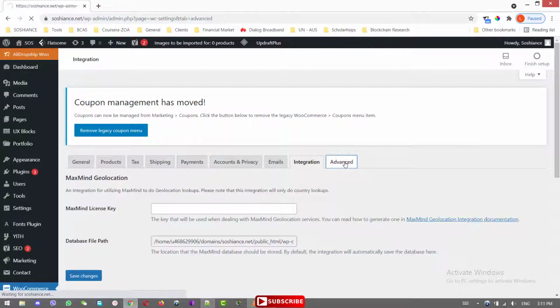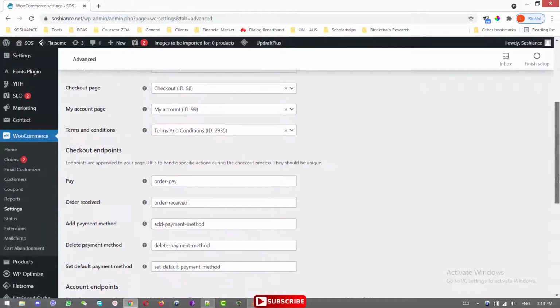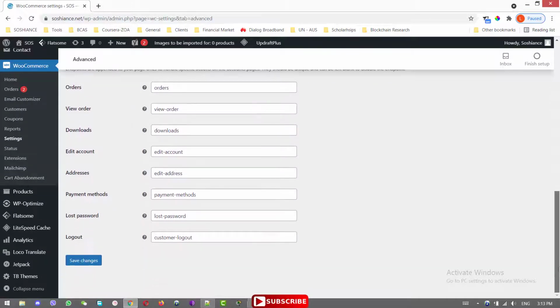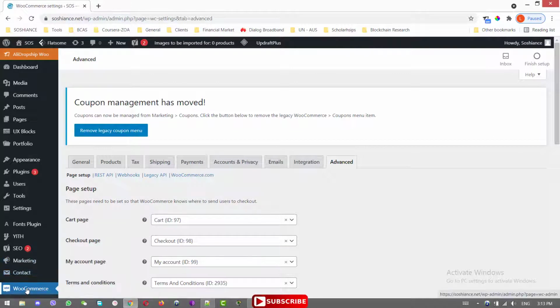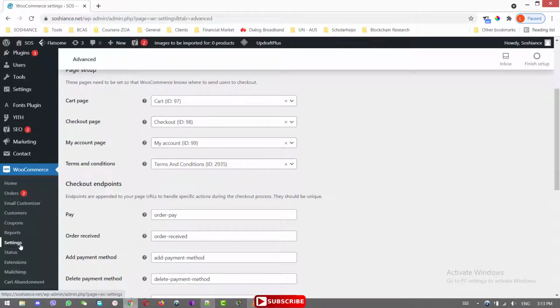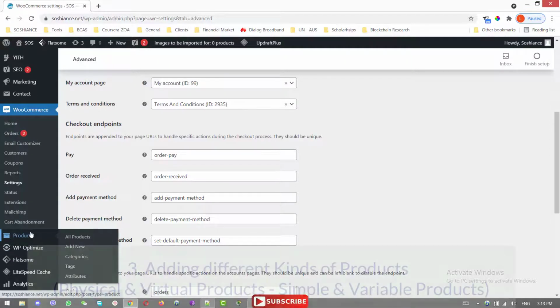And let's go to advanced. In advanced, you can set up the specific pages, for example, the cart page and the checkout page. I have those pages. Those pages were created by WooCommerce, so I just brought some changes. My account page, terms and conditions page, and these are the other details, the checkout endpoints and account endpoints. Just leave them the way they are, no need to bring changes. Alright, so this is what we explained about settings.